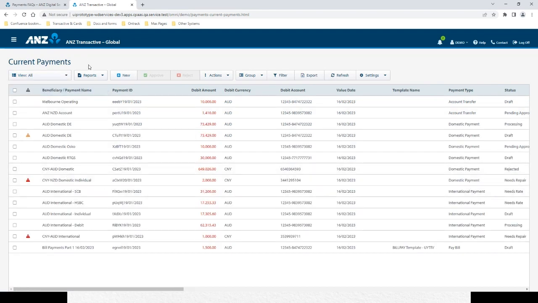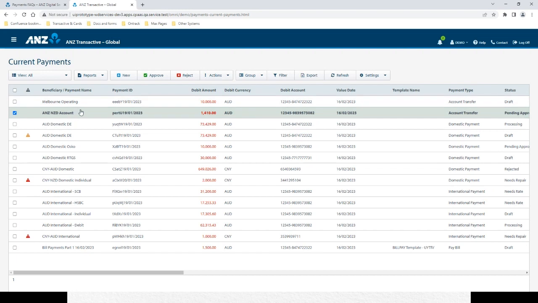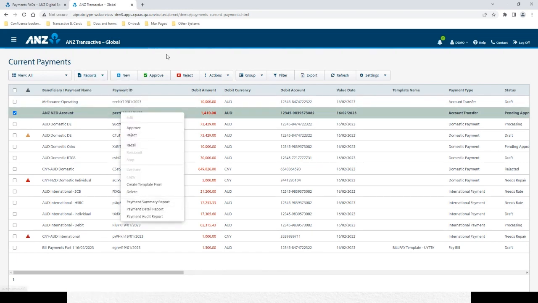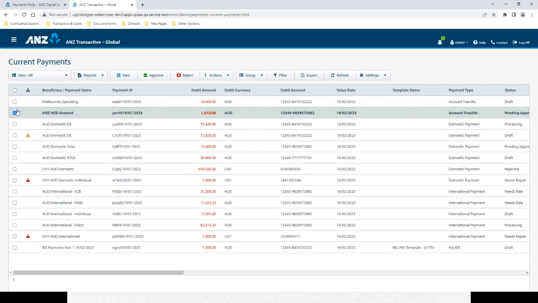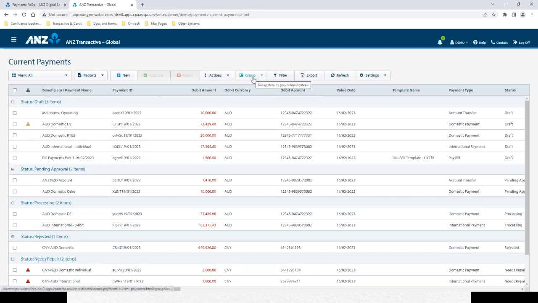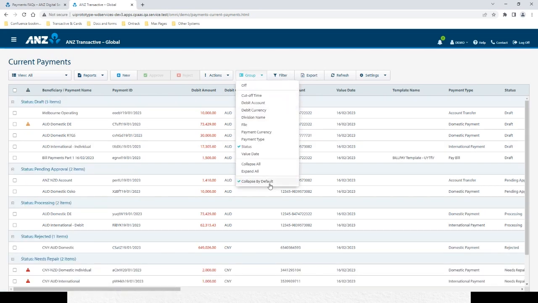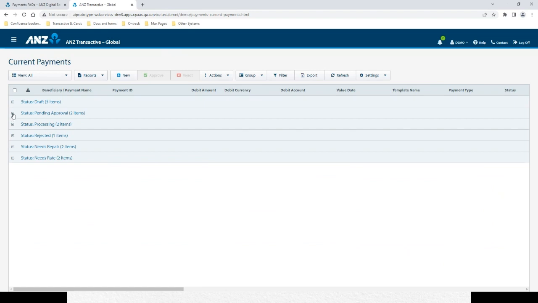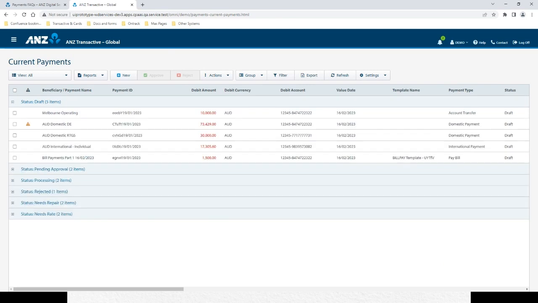So another way to run reports is by selecting the item here and clicking on reports, or you can right click and run reports that way. You also have the option to group transactions. So you can group them by value date or status, payment type, payment currency, whatever you want, and you can collapse them all by default so that you just expand the ones that you want to see. So for example, it gives you a breakdown. I can see there's 5 in draft, 2 in pending approval, etc. And I can expand them and see them.